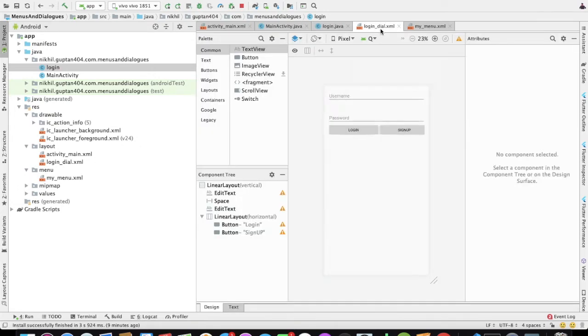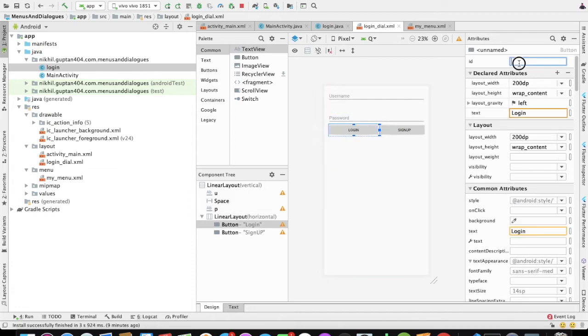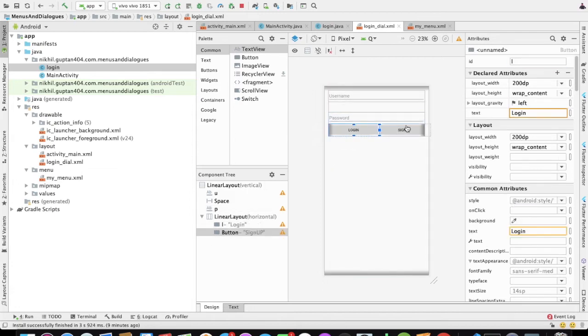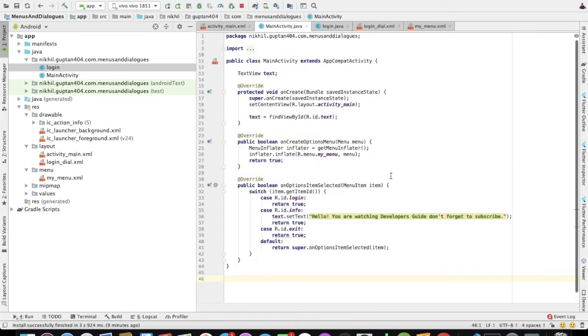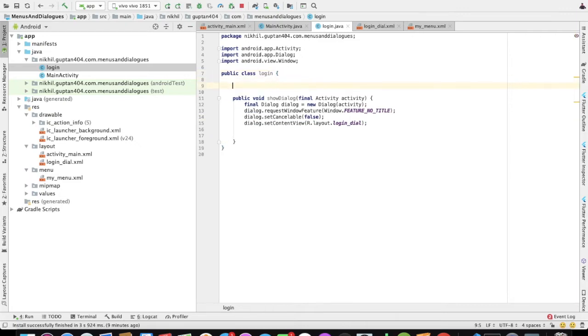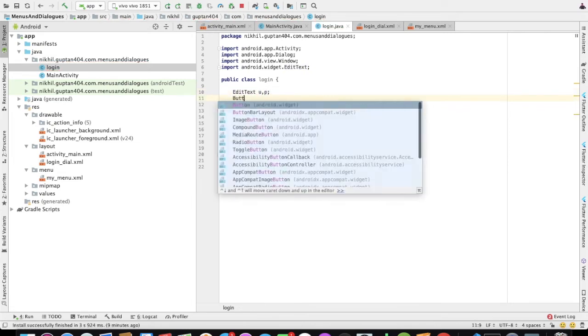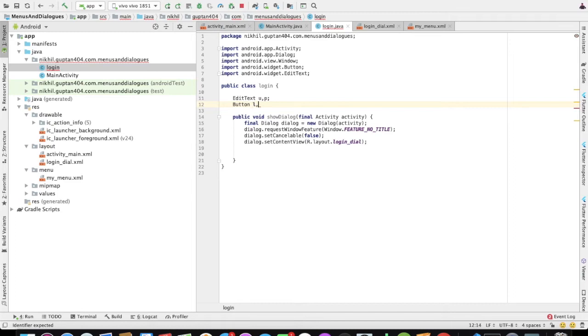Let us first add ID: username, password, login, sign up. Now we'll go to login and we'll create everything: two edit texts, that is username and password, and two buttons, that is login and sign up, and we'll just connect everything.